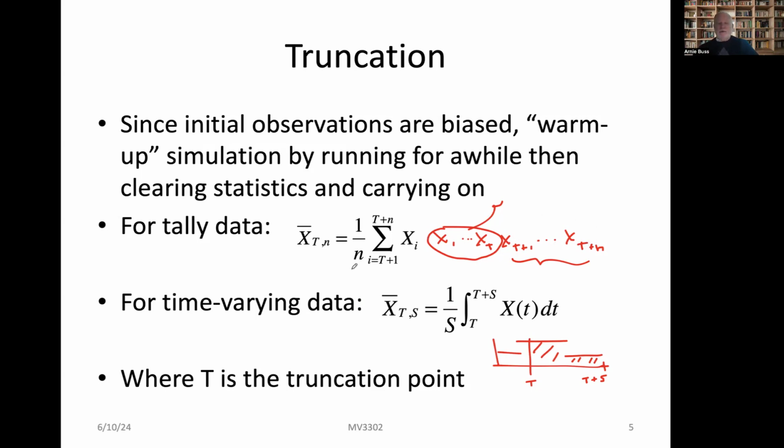But at the end, whether I have a tally mean or a time-varying mean, I still really have just one observation. Now, it would be nice if these were independent and identically distributed, but they're still correlated. If they were independent, I could stop here and have this be my estimate of the mean, but I can't. Why? Because autocorrelation means that if I want a confidence interval, my estimate of the variance of these data is going to be biased, and so will not give me a legitimate confidence interval. So what can I do?